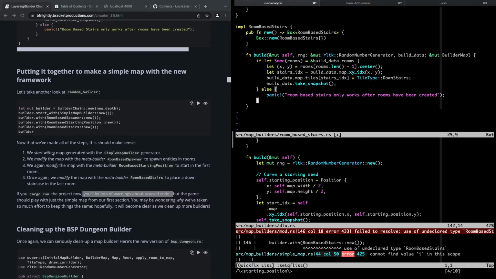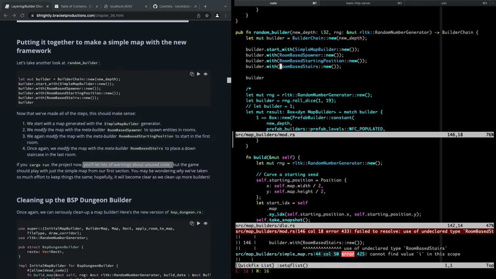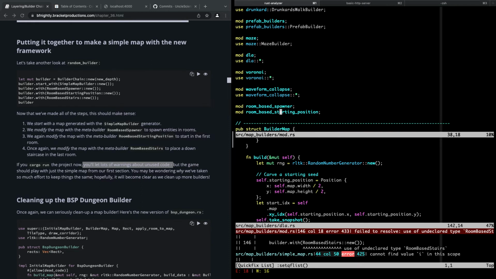Right, so that's what we did. And now we should be able to cargo run it, but we need to cargo check it first to see what's failing. So there's room-based stairs. We need to add that to our list of things. What else?